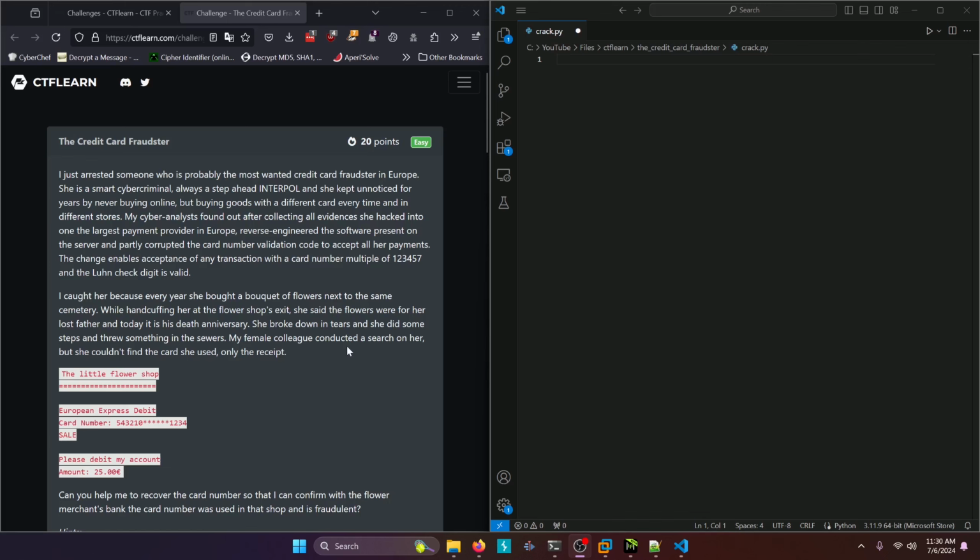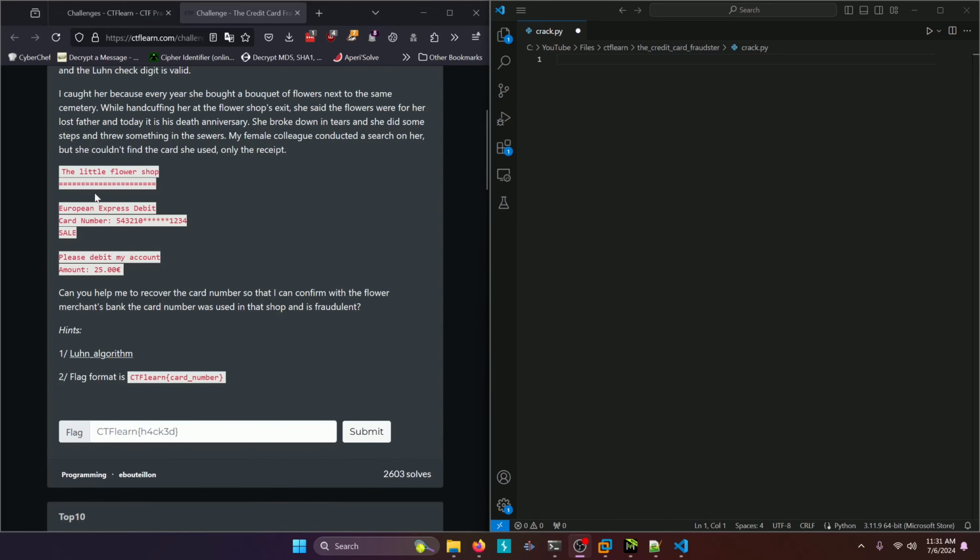My female colleague conducted a search on her, but she couldn't find the card she used, only the receipt. And they give us a picture of the receipt here. Can you help me to recover the card number so that I can confirm with the flower merchant's bank the card number was used in that shop and is fraudulent? Hence, 1, Luhn algorithm, 2, flag format.